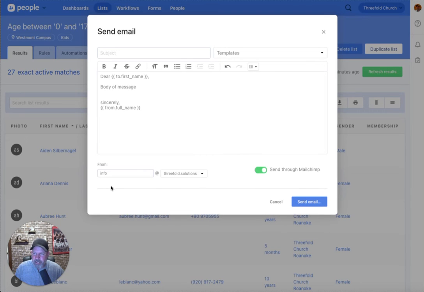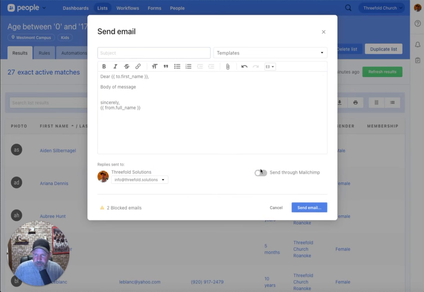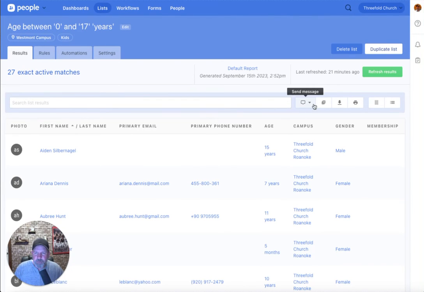And when you do that, you do have some additional options on the actual person sending it, or the email address in which it's coming from, and the domain. So just remember that you do have some additional things you can do there. And ultimately, you can click send email and you'll just be emailing this list. Now, there's a few things to keep in mind with that.